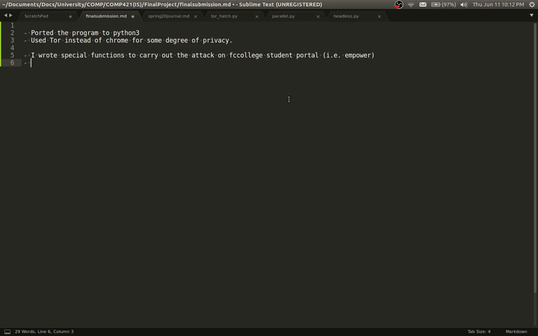So I instead used a headless Tor browser. What that means is that now you won't see a Tor browser window opening up. Instead, it will do everything in the background.